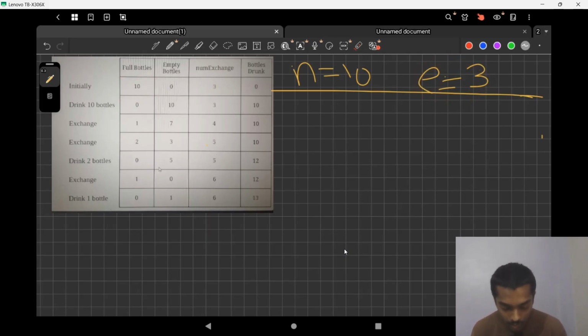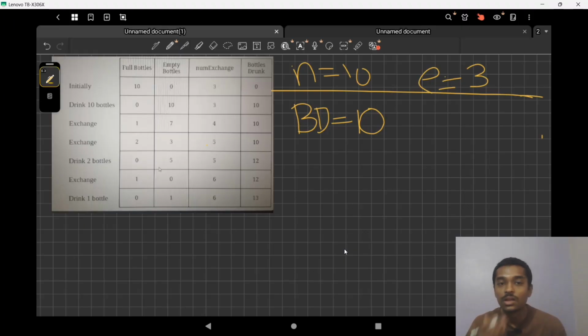You have to calculate how many bottles we drink, so we can take one variable, bottles drunk. Initially you can drink all the bottles, so that is 10. After you drink them, we have to calculate empty bottles, because if you drink all the bottles they become empty, so 10 bottles are empty.